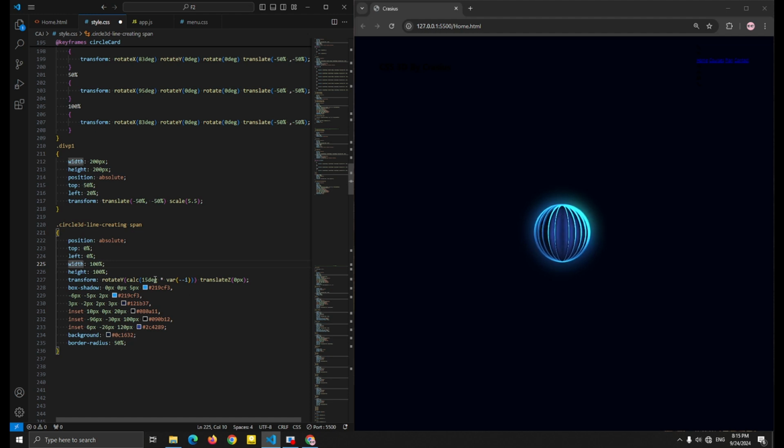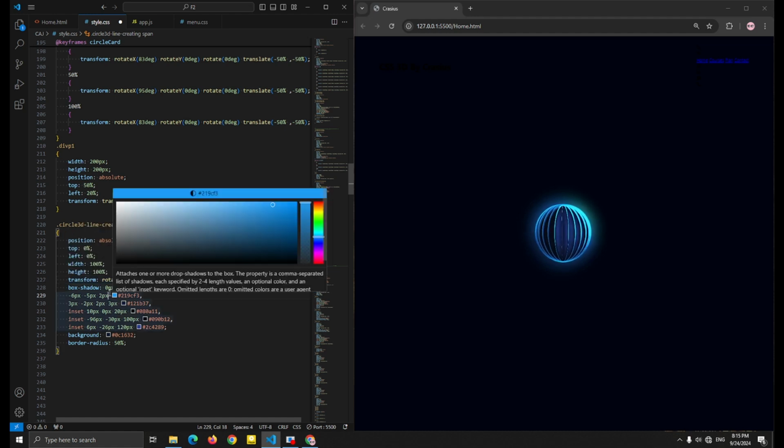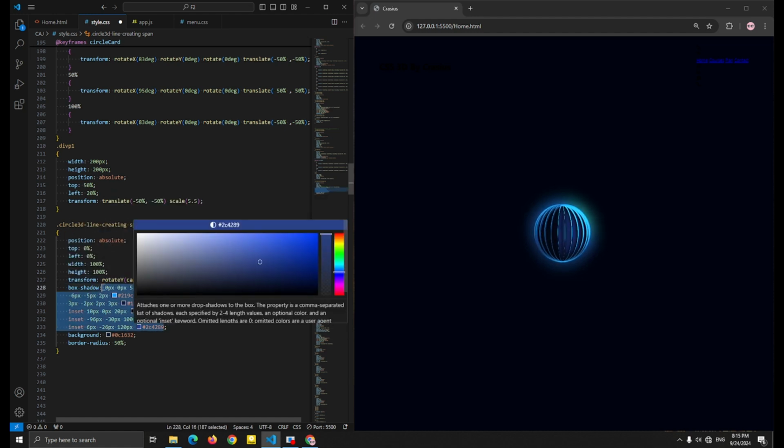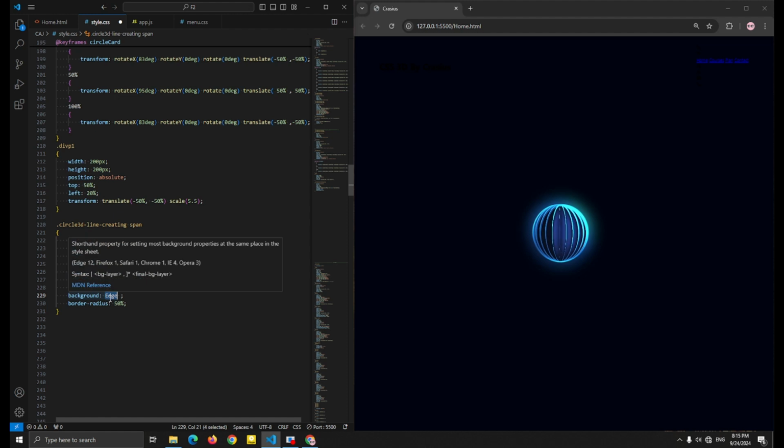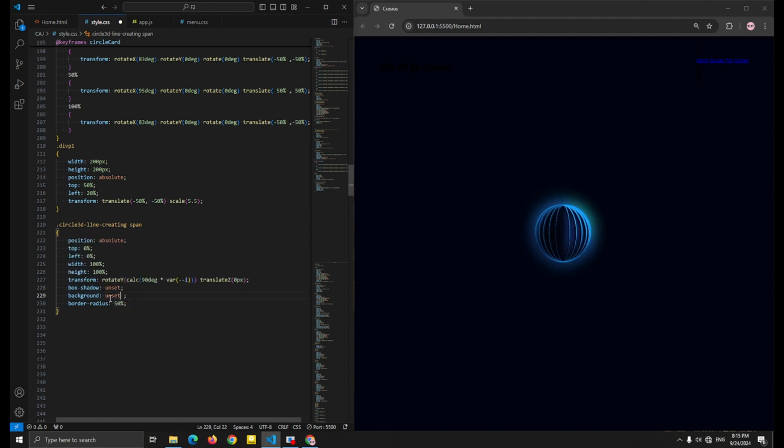We don't need to change this, but let's make it calc 90 degrees. Translate 0 pixels, no need to change it. Let's turn off this box shadow and the background, guys. So I'm just gonna make it unset. I'm sorry, unset default. We don't have any box shadow or background. Instead of that, I'm just gonna make it border 2 pixels solid, and let's make it this color.